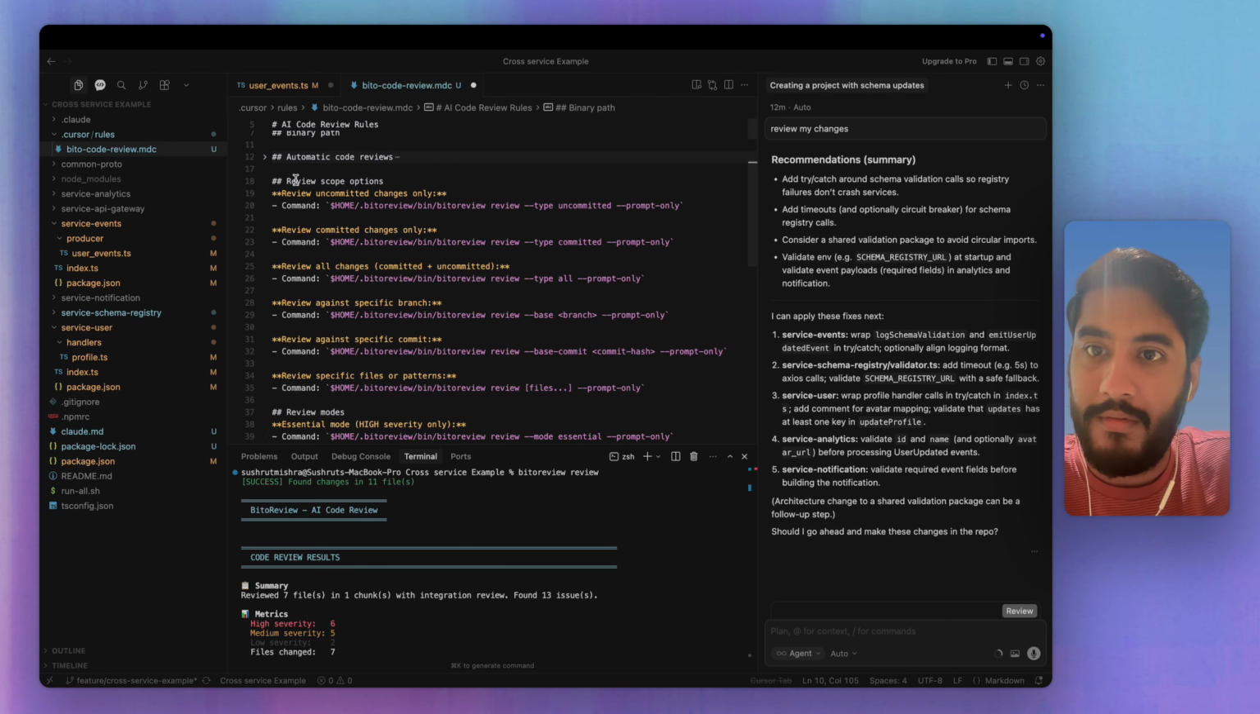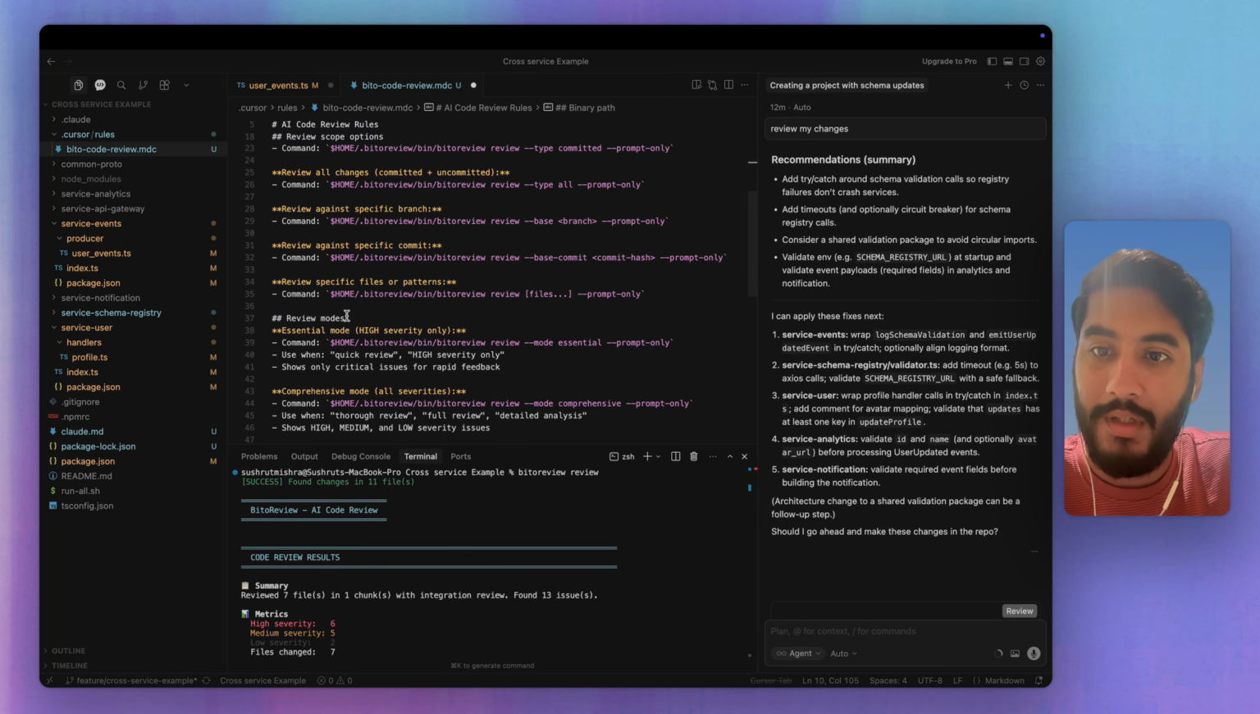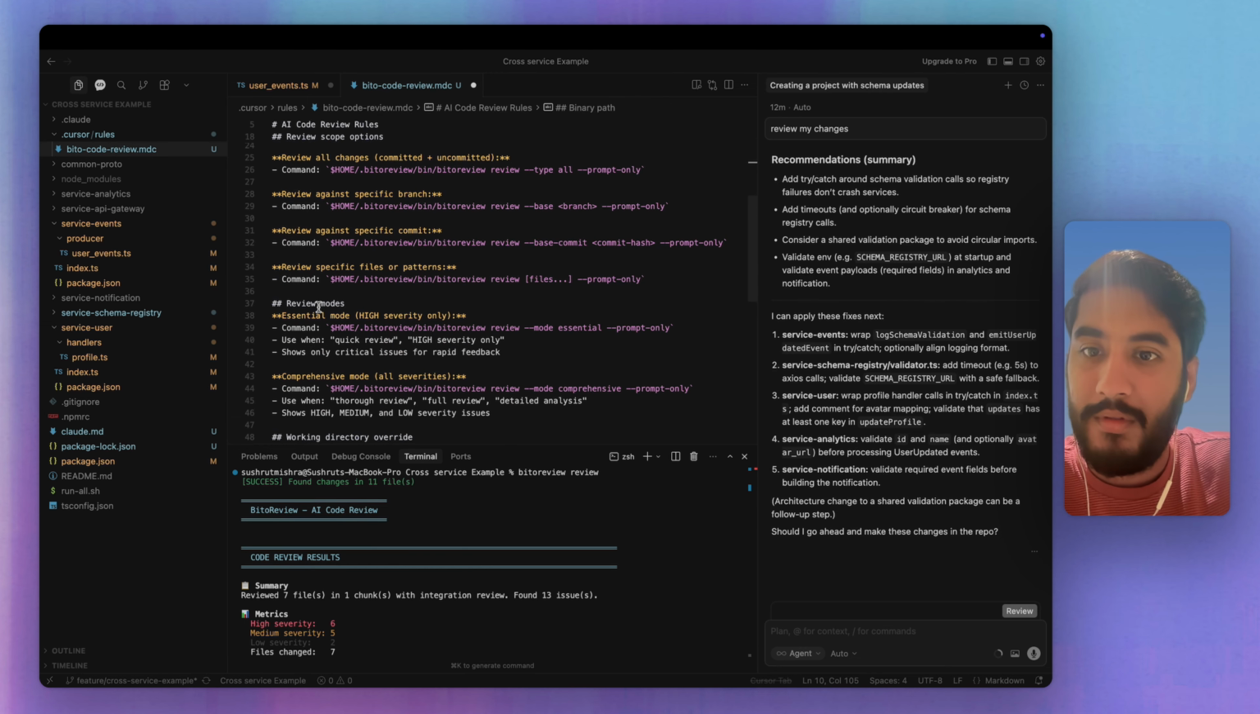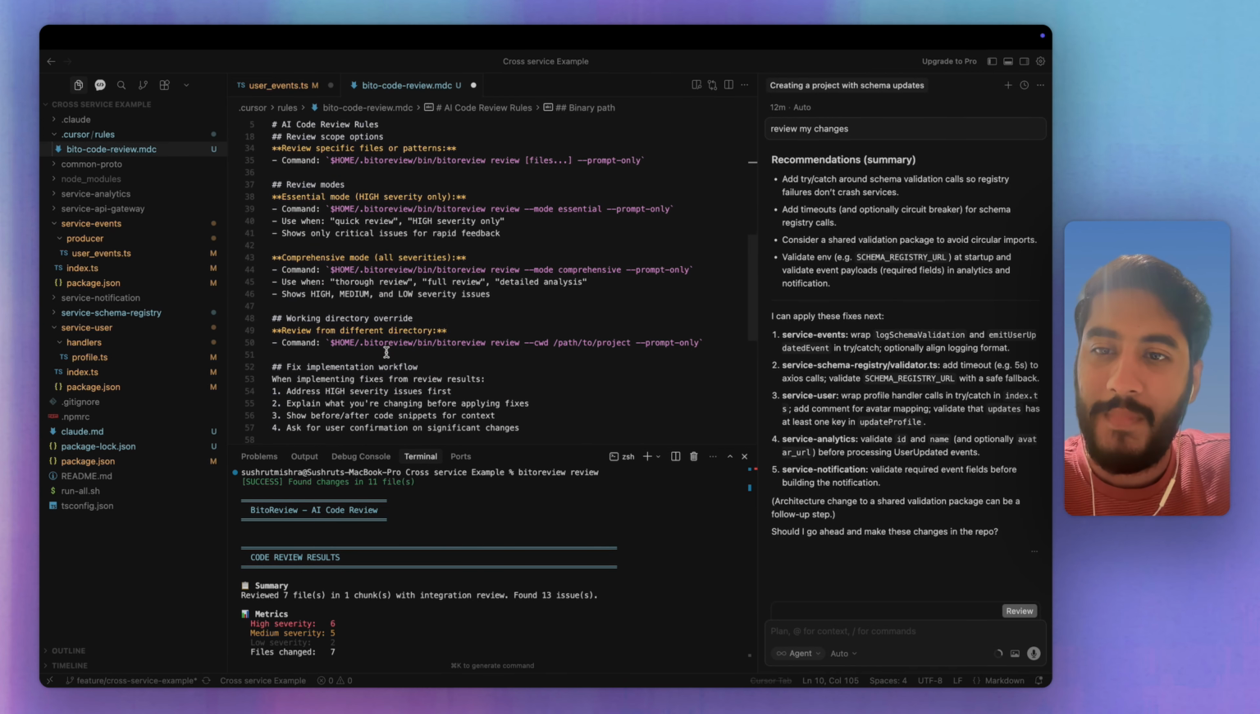Automatic code review. To review scope changes, if you want uncommitted changes only, this is the command that runs. If you ask to review committed changes only, this command will run, and so on. You can also tap into review modes like essential mode. Here's the command, and this command is used when you ask for a quick review or high severity only, etc. Similarly for comprehensive mode as well.